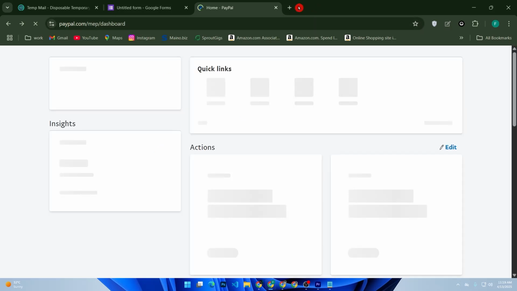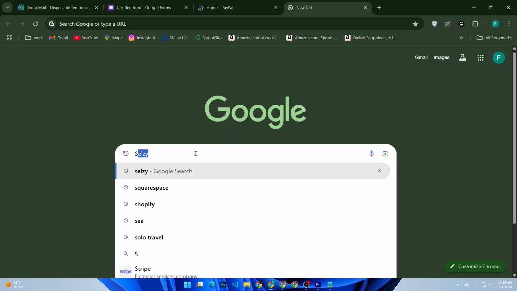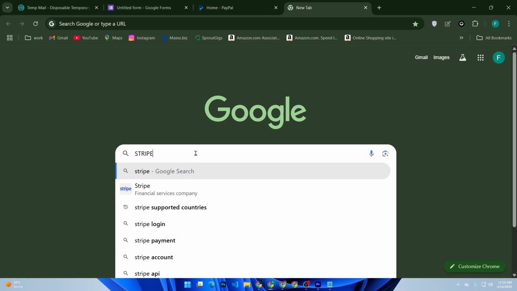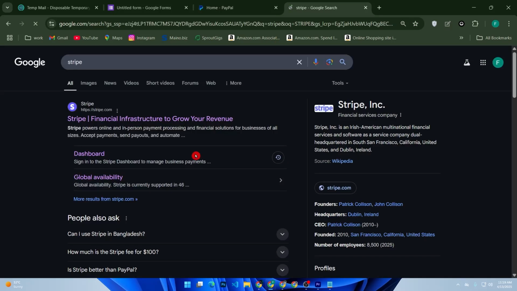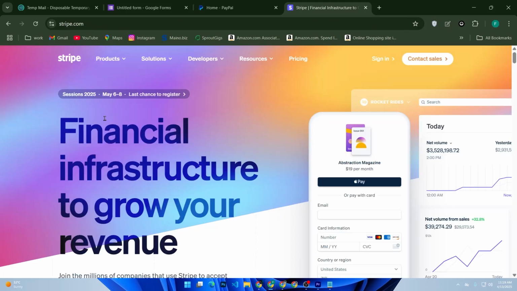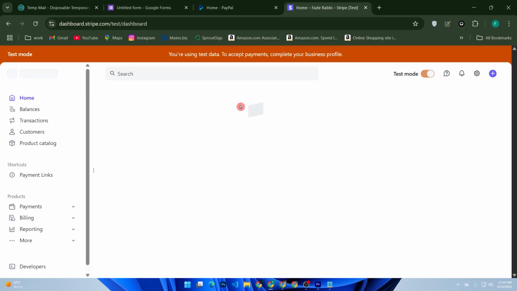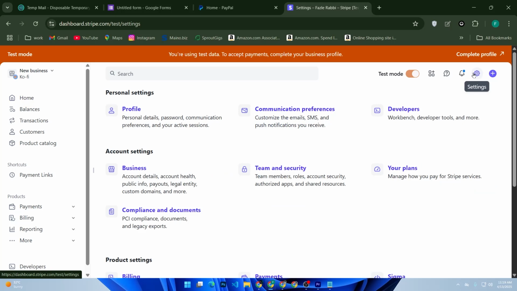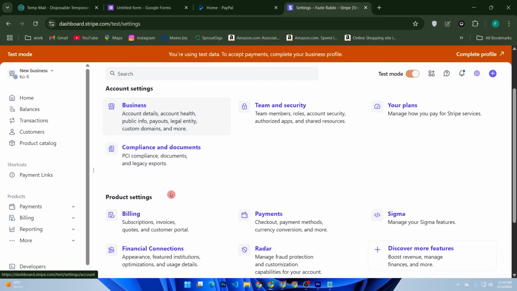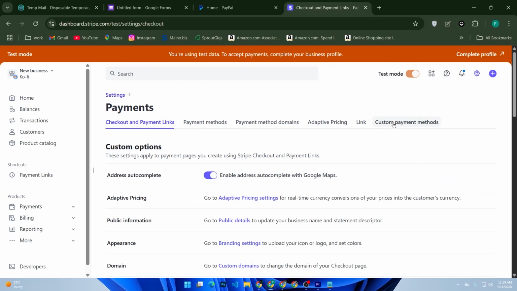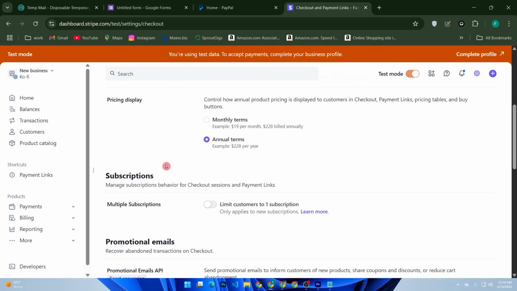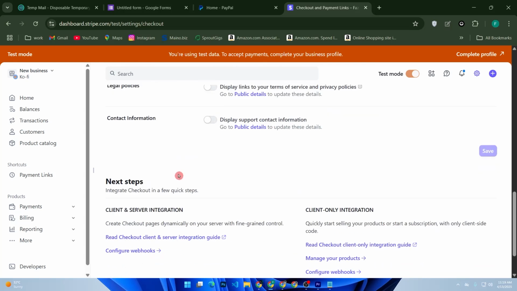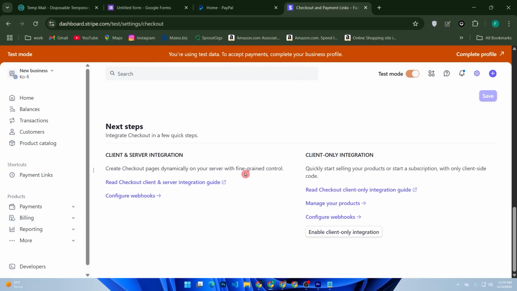For Stripe, go to stripe.com. Then sign into your account. Use Stripe payment links to create checkout link. Go to settings, then payments, then payment links. Now copy that link.